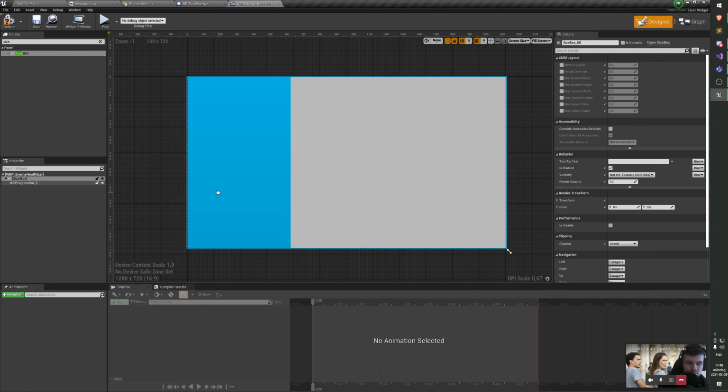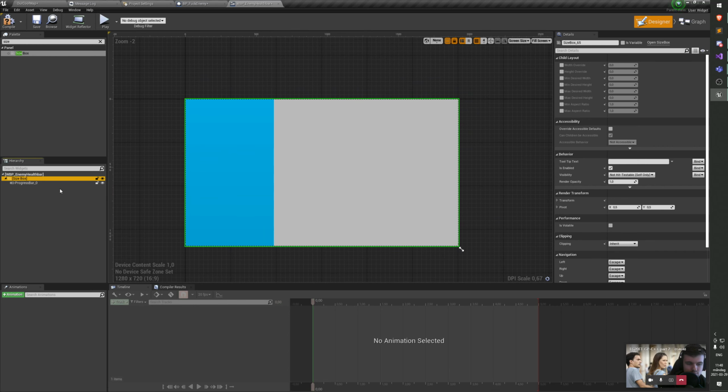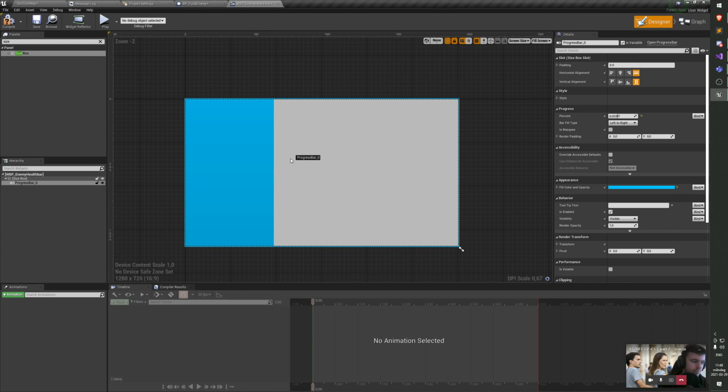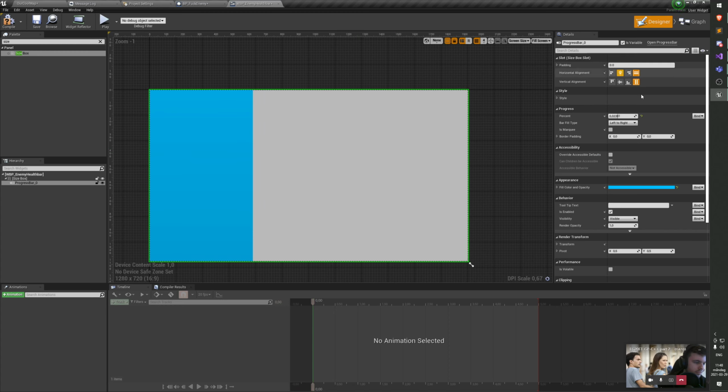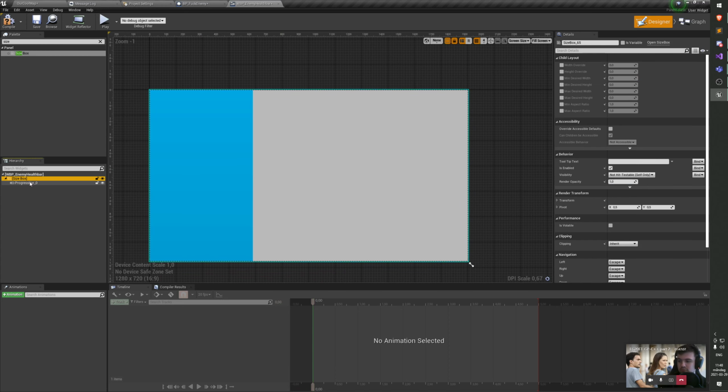A size box is another type of container, sort of like a canvas, but the difference between a size box and a canvas is, well, a lot of things. First of all, I can't freely drag around the progress bar and set the size. If I look here, there's no setting for the size of the progress bar. Rather, the size box decides what size me and my children should be. That's what the size box decides.